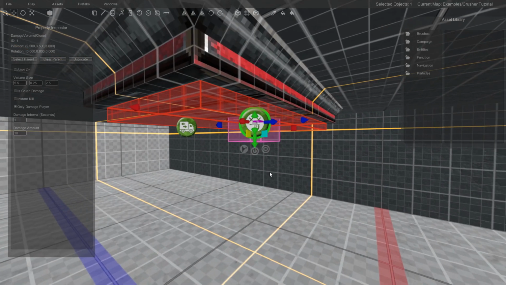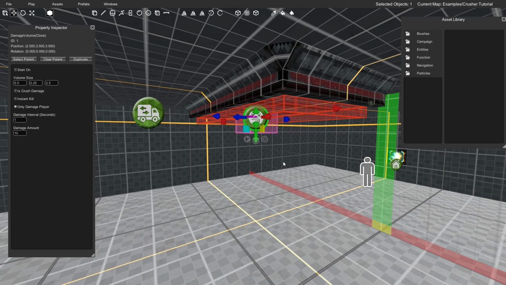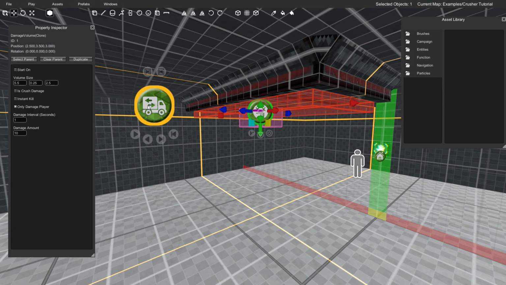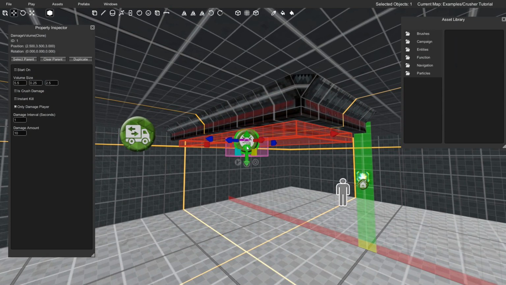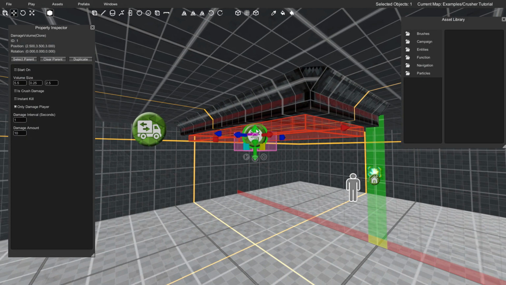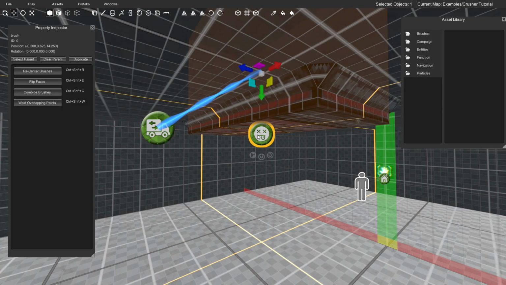So now that we have that damage volume in place, we need to do two things. In its current state, this volume is going to be suspended up in the air at all times. It's not going to move with the crusher. So what we need to do is parent this volume itself to the mover. That way, not only is the crusher brush moving, but the damage volume is moving as well. So select the damage volume, click Select Parent, and parent it to the mover. So now both the crusher brush and the damage volume are parented to that mover, and that means that they're both going to move in unison.